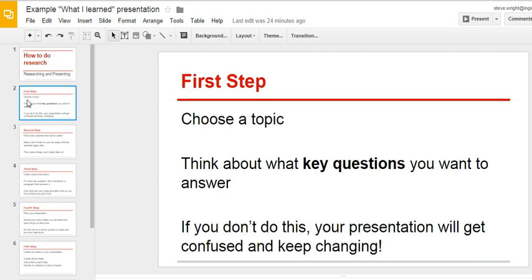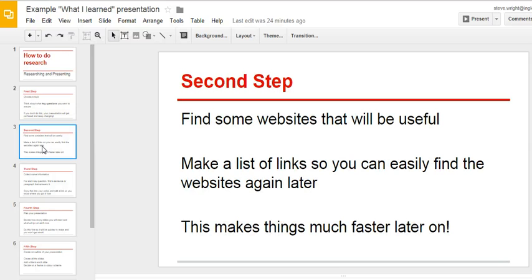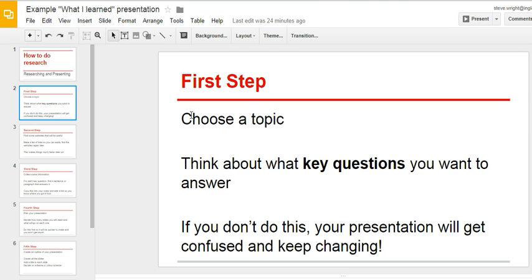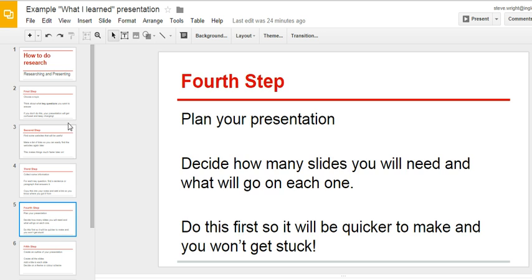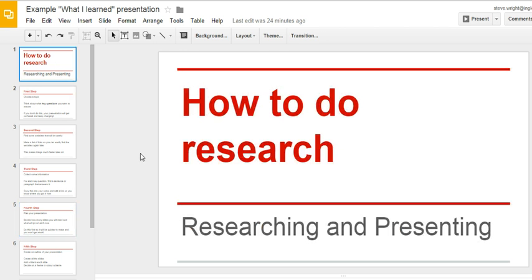So you can see it's a very simple presentation that shows step by step what you need to do in order to research. And it just goes through exactly the steps that you followed when you did your project. So the first step was you chose a topic, you decided on some key questions, some open questions, and you did this because that stopped your presentation getting confusing and changing. You see I've gone through each of the steps that you did in your presentation. You can look at this in your own time if you want to see what I did.